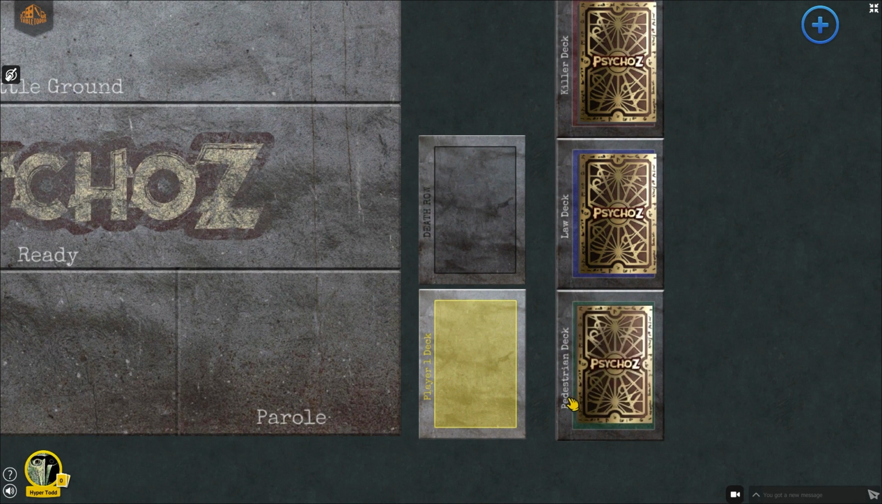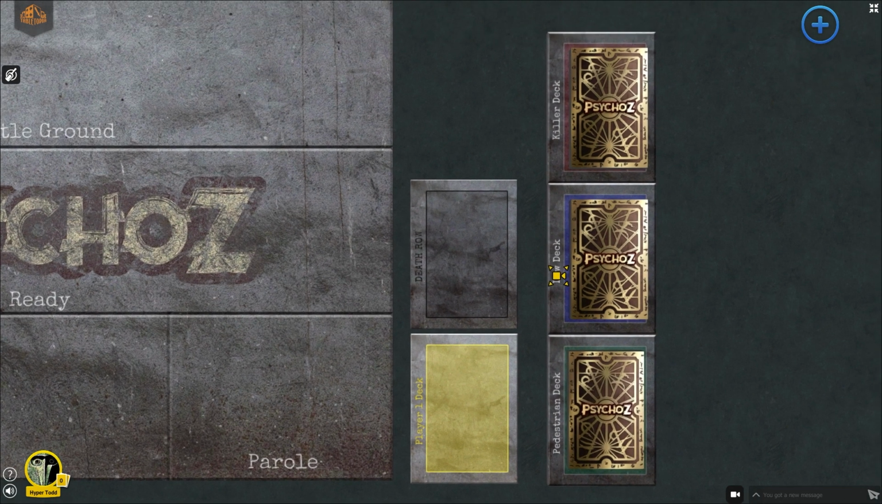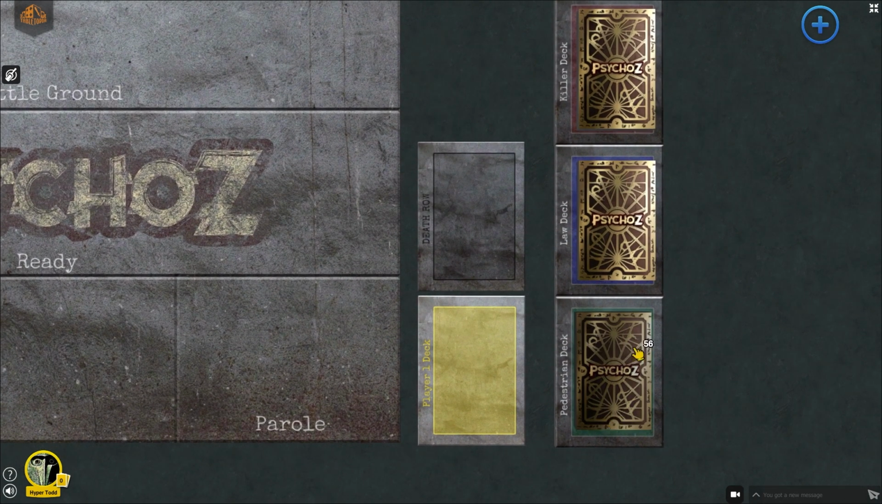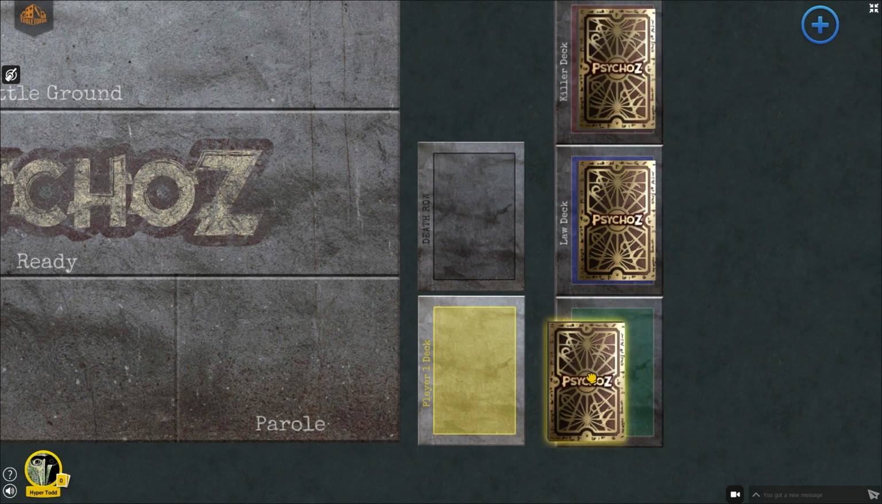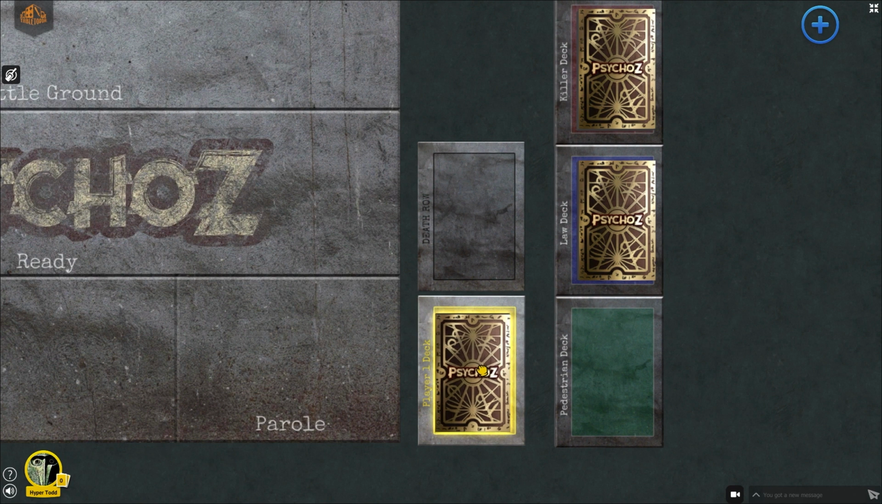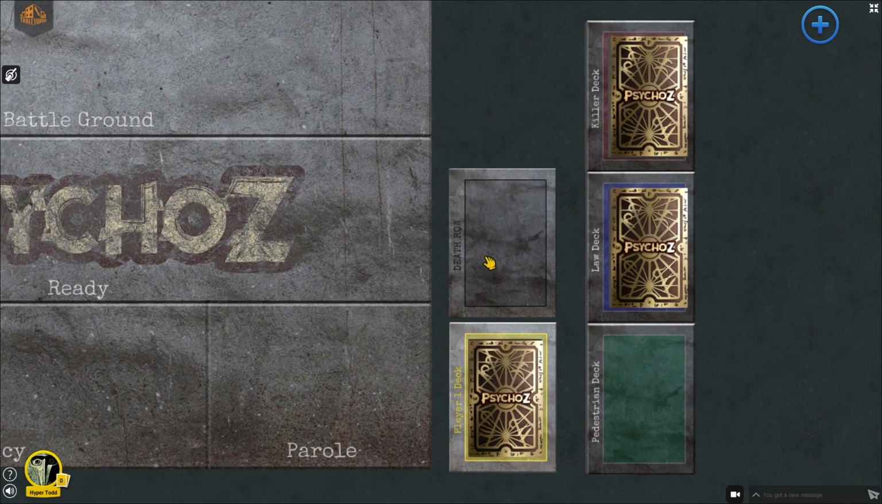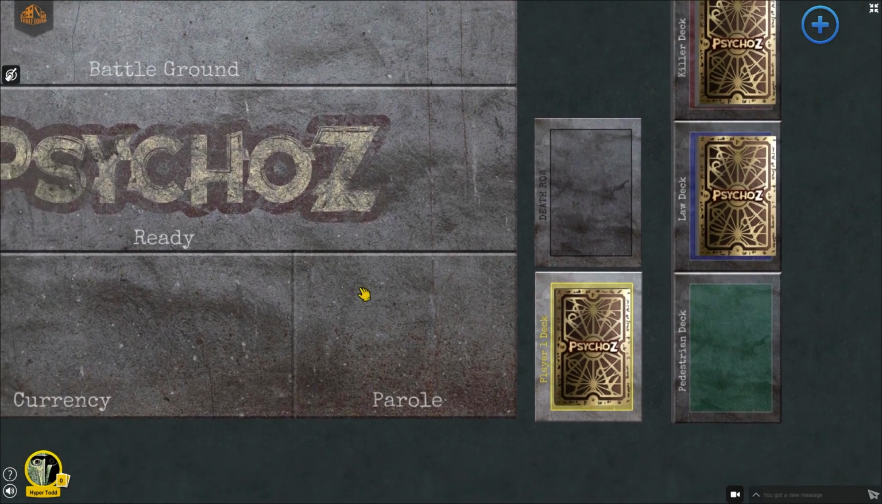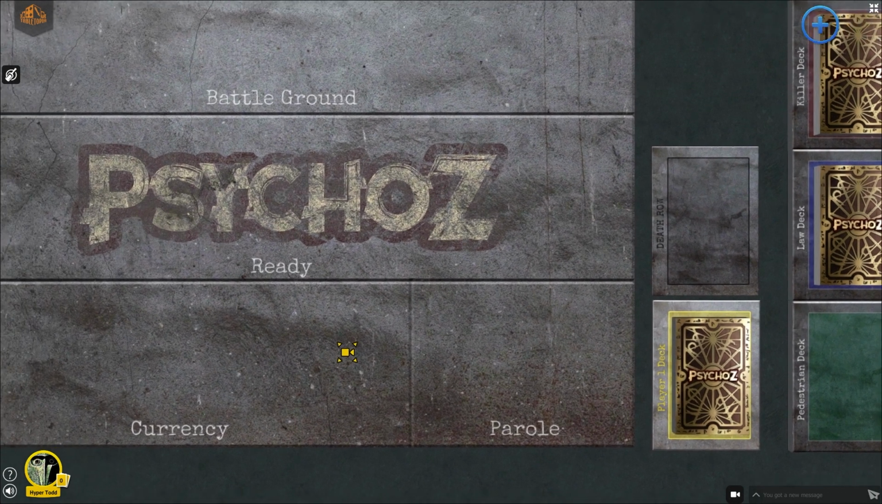We have starter decks with the pedestrian deck, a law deck, and a killer deck. And you can choose which faction you want to play with. And what you do is click once and then drag the deck that you want to play. I'm going to grab the pedestrian deck for now. Death row here, that's where cards go when basically it's kind of like getting killed, but they're not dead. They'll sit over there in death row.